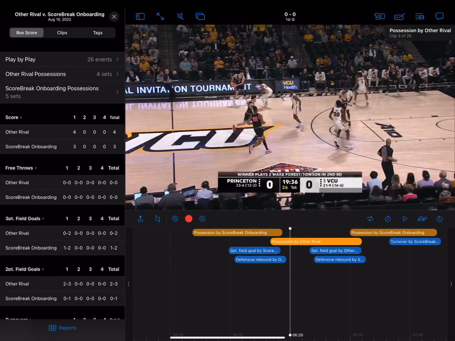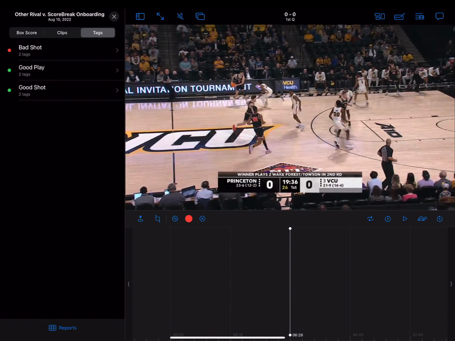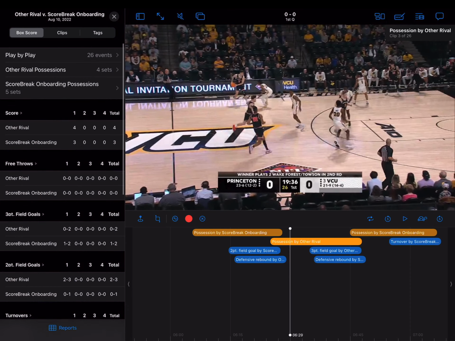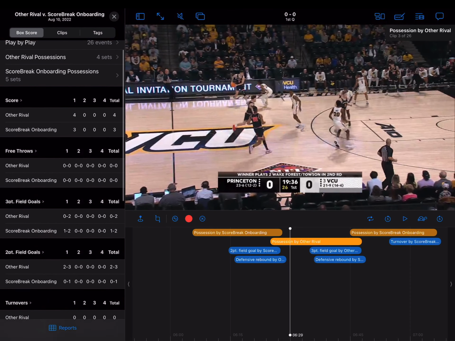On the left side of the screen, you have your navigator. Here's where your stats, clips, and tags will be indexed and organized. Your stats and the associated video will be found in the Boxscore. The navigator allows you to access the clips and tags you create.